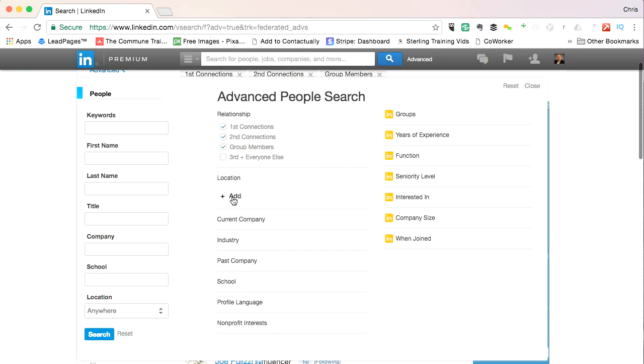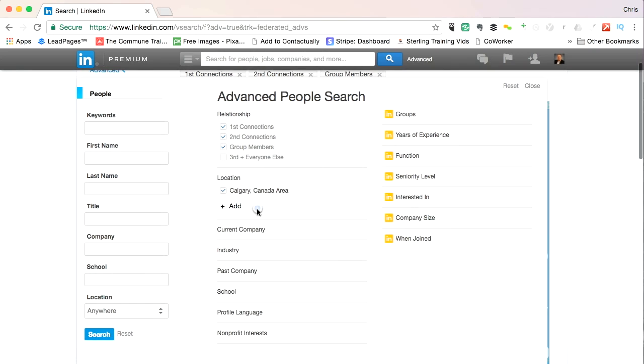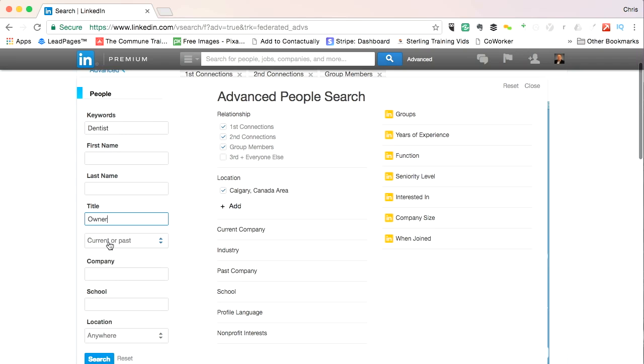Now, what I want to do is I want to add a location here. So I'm going to go Calgary. It'll populate. And in here, what I want to do is, in fact, instead of putting dentist as a title, I'm going to put dentist up here as a keyword. You could also put orthodontist, or if you're going after chiropractor, whatever. But what we want to do is we want to focus on the owners. So then what we do is set this to current.